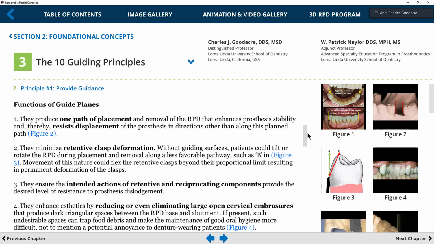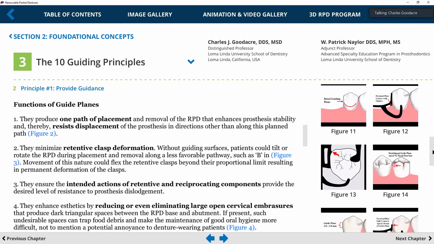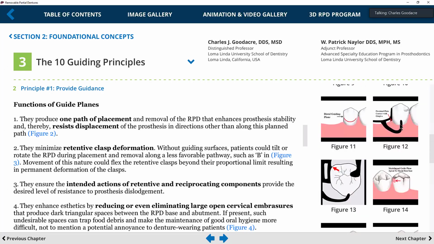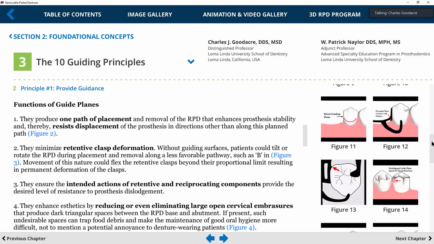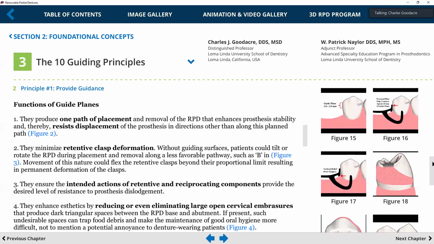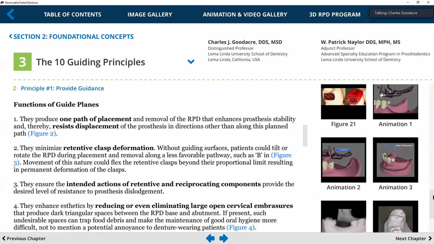Again, using the animations, using what's in the program to your benefit, and looking at all of this and seeing what it is. And then there are different things you can see. For instance, there's a picture of a proximal plate going all the way down and contacting the gingiva as Cradaville recommended. And then there's the design that Kroll recommended, where you have a 2 to 3 millimeter guiding surface, guide plane, and then the proximal plate only contacts the apical millimeter of this. So whatever is the particular philosophy that you prefer, that's in here and discussed, as well as demonstrated with animations.